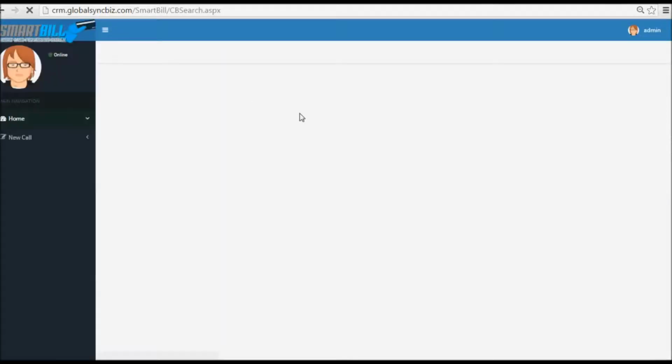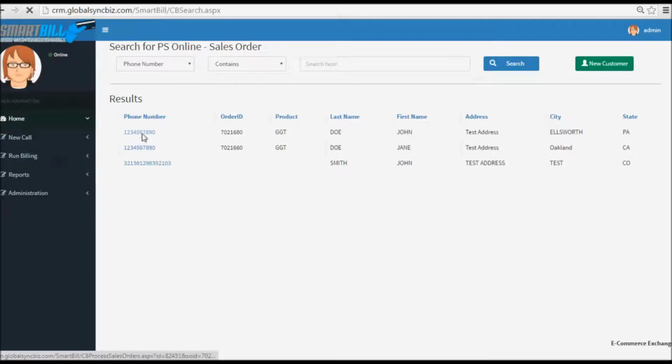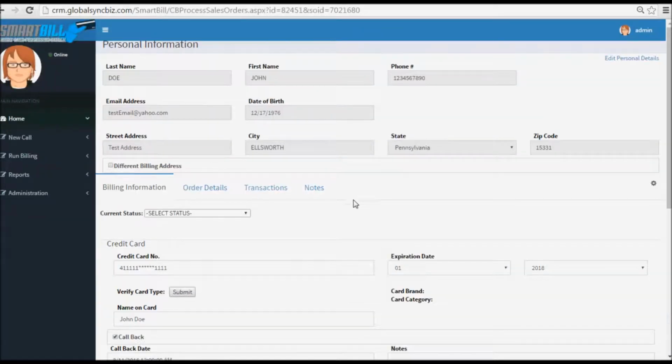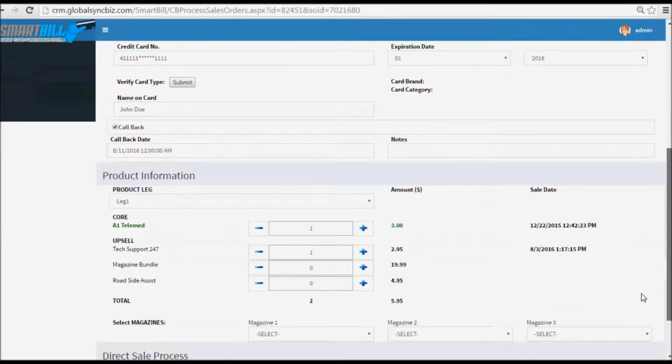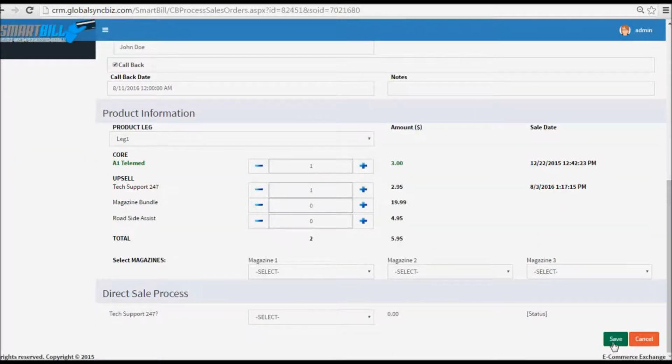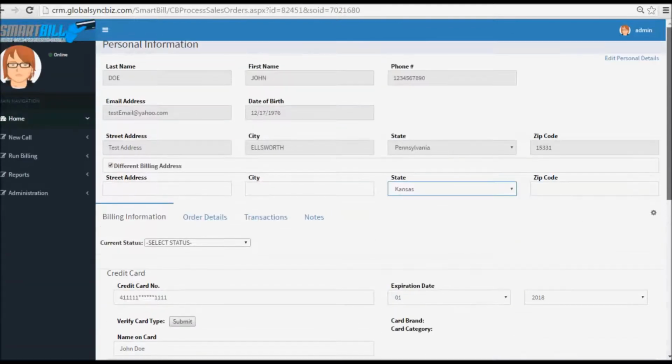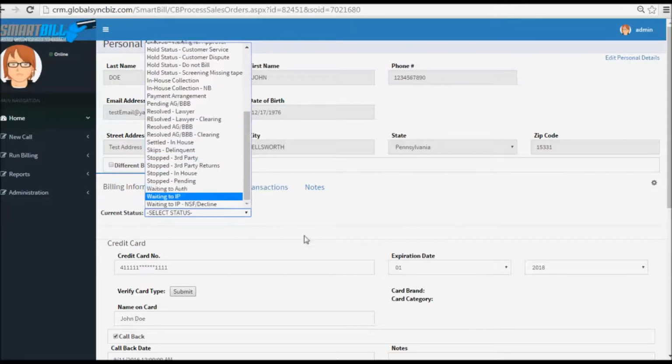So let's just go back there. Okay, under personal information, you also have a different billing address. If the customer has a different billing address, you can put it here. Just put a check on the box and fill out the necessary information. Once you are finished, for example, just select anything there. Scroll down at the bottom and then click on save after you are finished. So you can select it here.